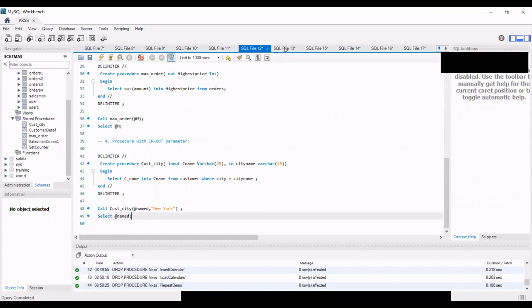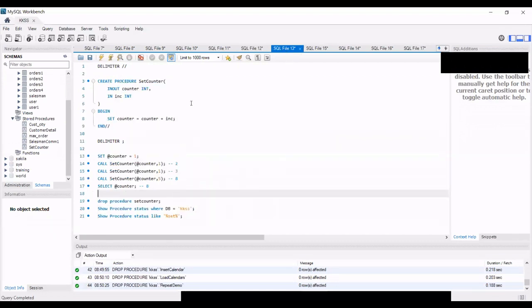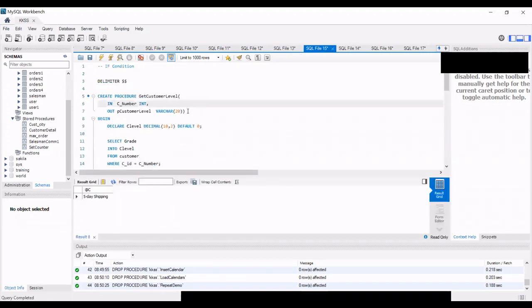So today we are going to work with stored procedures in which we use various constructs like the if function, case function and loops. So let's start with the if function.